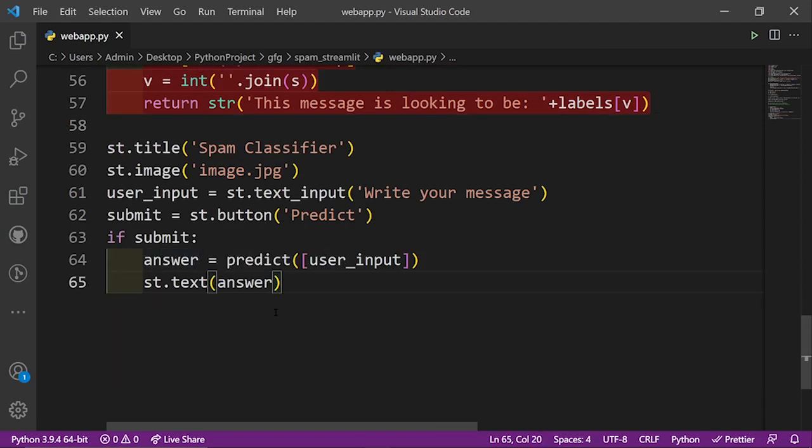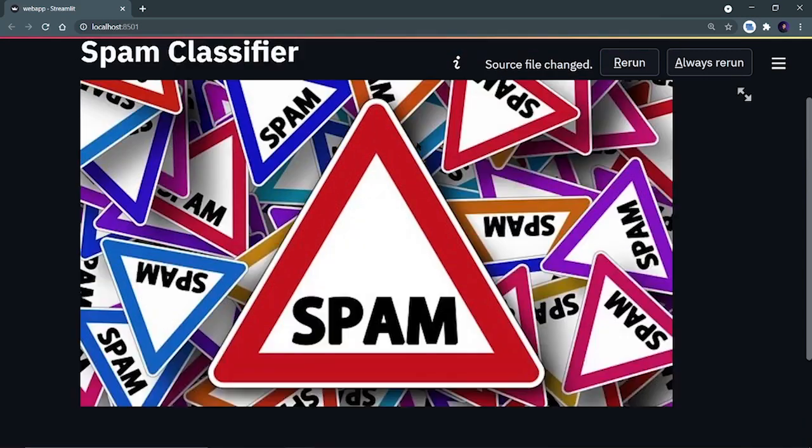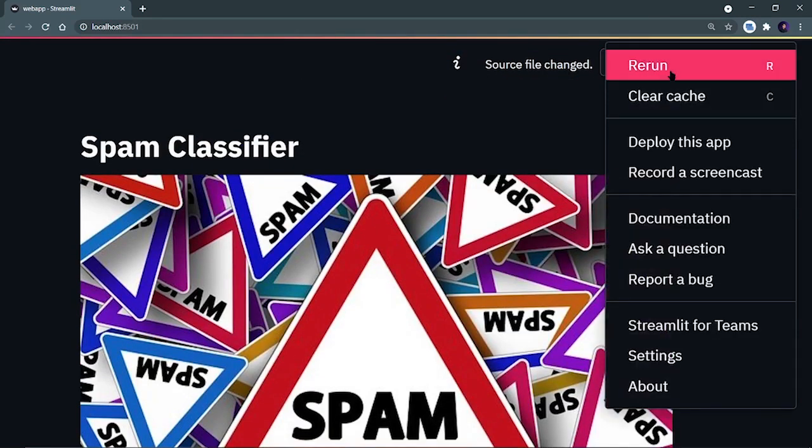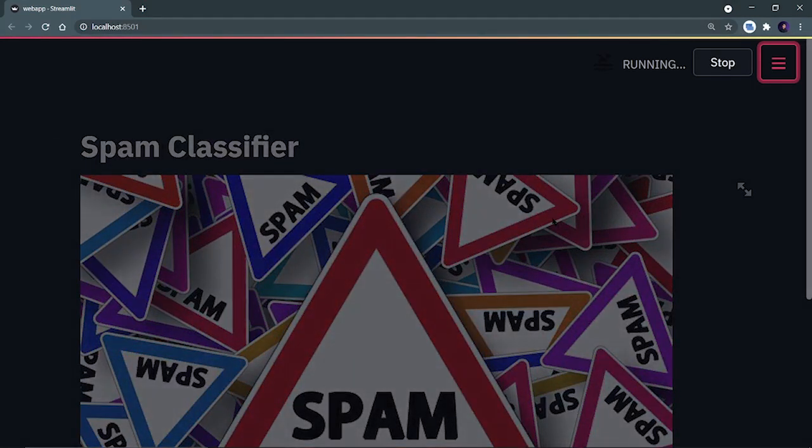Let's save it. So hit Control S, and we can go to Chrome, and you can see this button, rerun, or you can just go to this menu and hit rerun. Now let's see what we get.